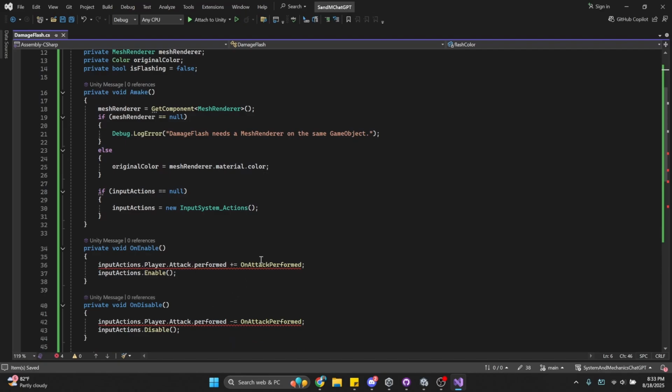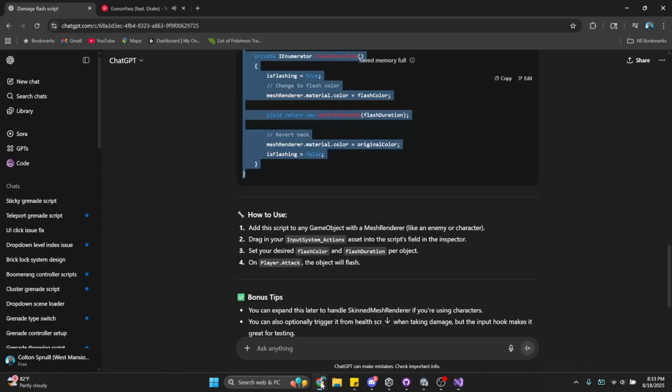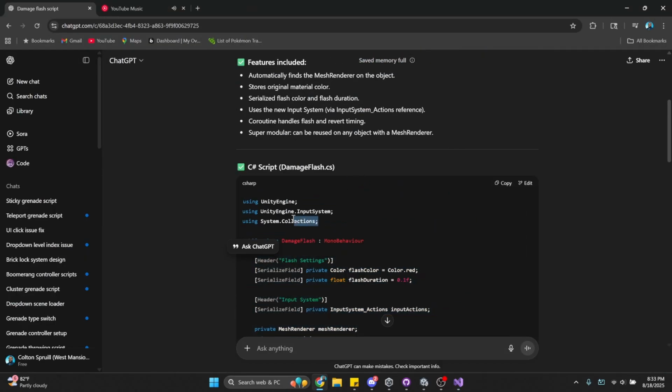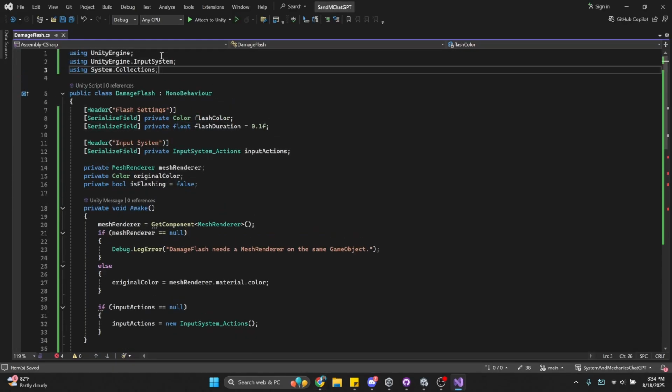The other thing is it's not finding that because I probably didn't grab the top parts here. Yeah, the input system. That's why you gotta grab everything and double check.